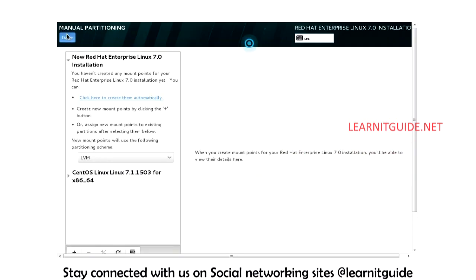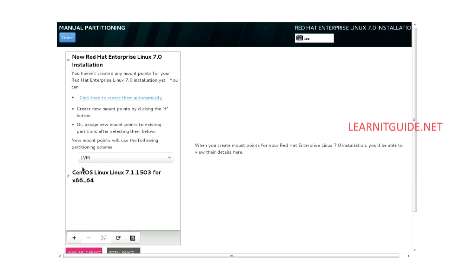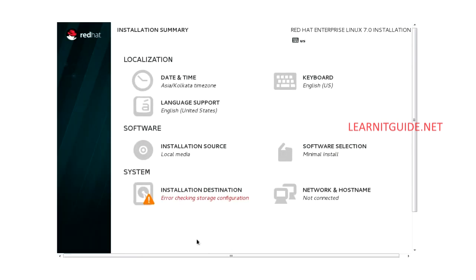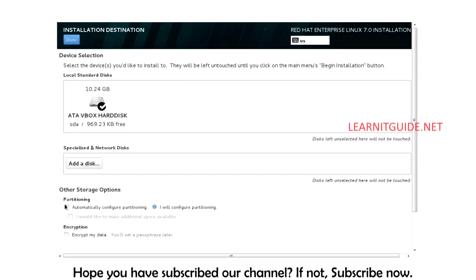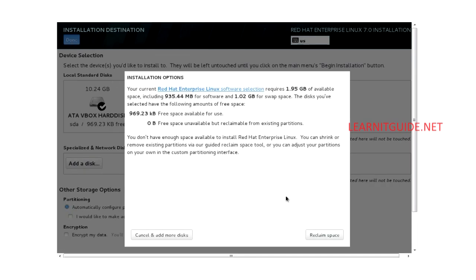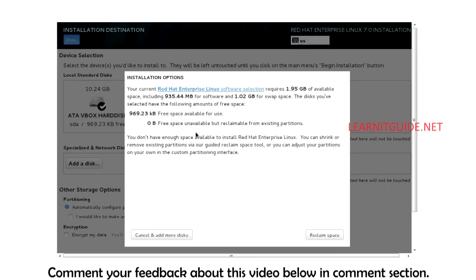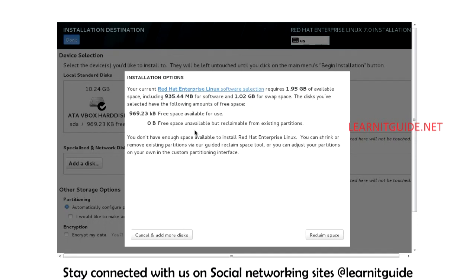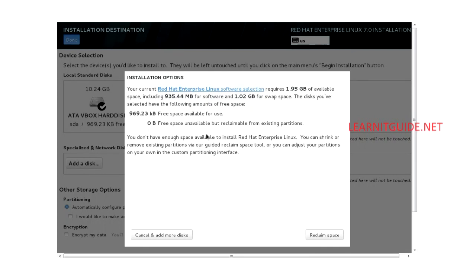All right, so I don't want this one. Let it be the automatic one. Automatic configure partitioning. Alright, make it done. It is just giving you a warning that they already have some existing OS. You want me to continue or not? If you are freshly installing any OS, it won't give you this kind of screen.